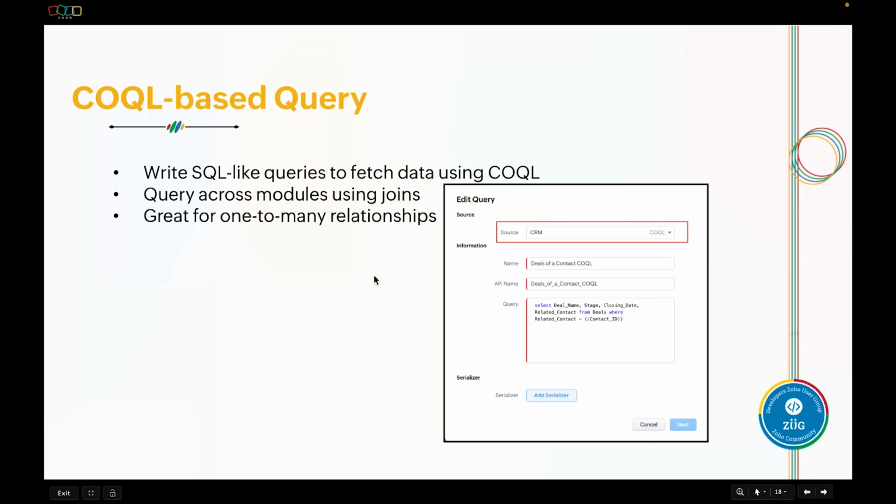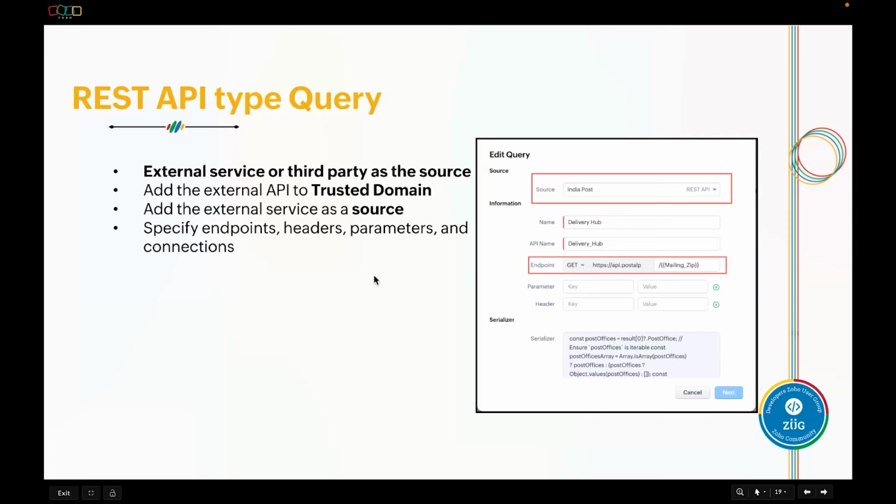If you're someone who is well versed with SQL syntax and you would like to fetch data from within CRM modules, then you can use the COQL type query. Next is the REST API type. REST API queries involve using external services or third-party sources as data sources. For example, I talked about fetching the list of post offices from an external API. That is one example of where you have to use the REST API type query.